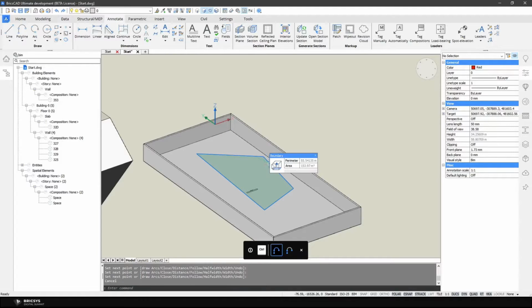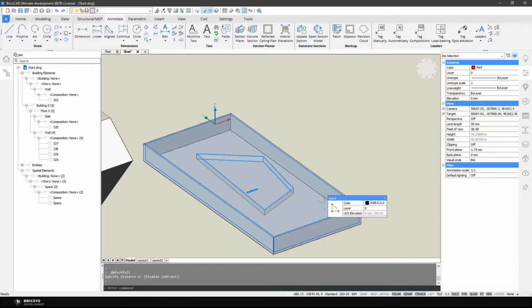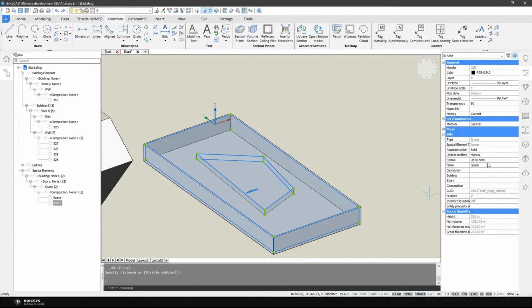And then grab this region and extrude it inwards. Maybe there's a change in the ceiling level there. So you see that now, as I started to manually edit the space, the update method automatically switched to manual.